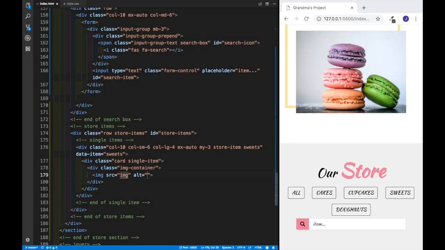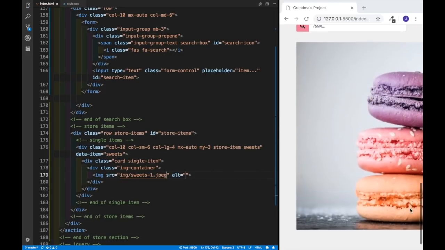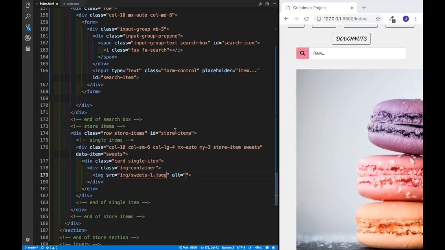Now for the first one, we're just going to start with suites. So I'm going to say that this is going to be suites 1. And the way that we're going to do this, we're actually going to create the first card, the first single item. Then we're going to go to CSS. We're going to style it. And then we're just going to copy and paste them, because I think it's just going to be a little bit easier for us to understand.